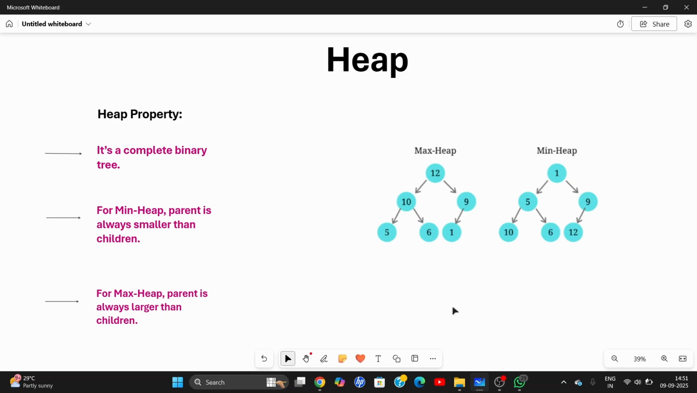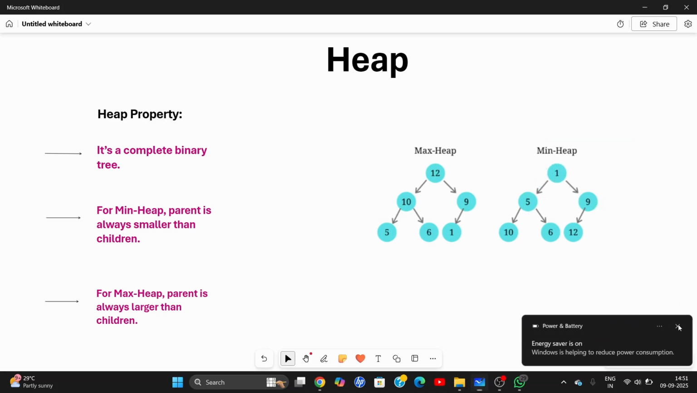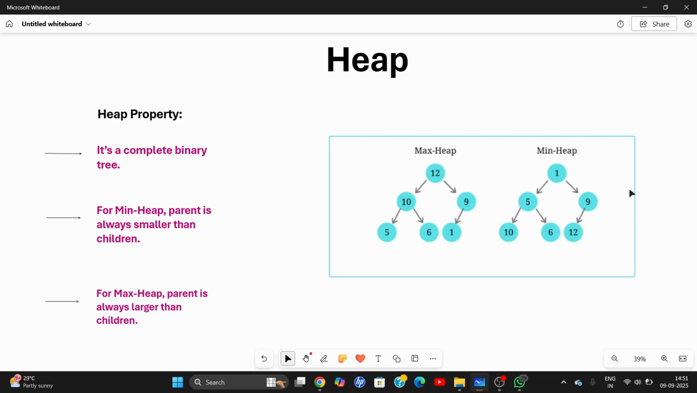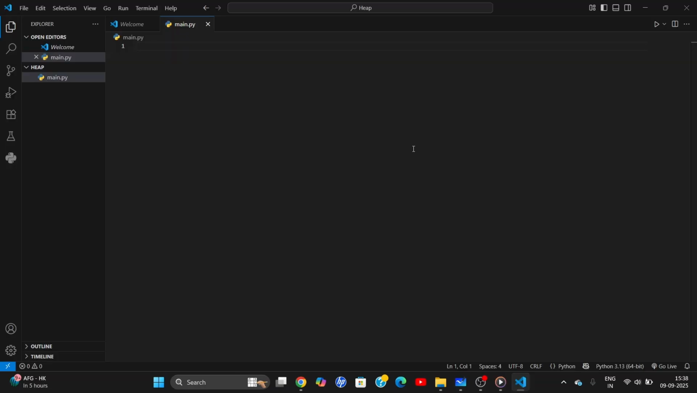In a Min-Heap, the parent node is always smaller than its children. So we can see that the value of the parent node in every part of the binary tree is always smaller than its children. When we implement a heap in Python, we will see that by default a heap is a min heap, which means that the task with the lowest value will be given the highest priority. Then we have the max heap, in which the value of the parent is always larger than its children. As you can see in this example, every parent node of this tree is larger than its children.